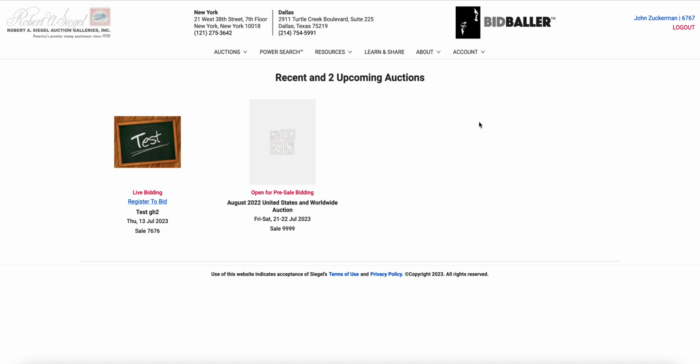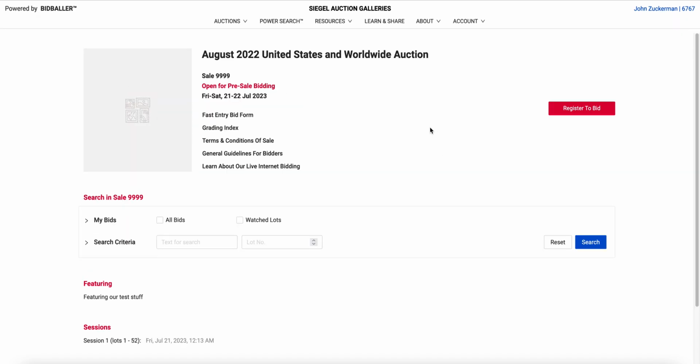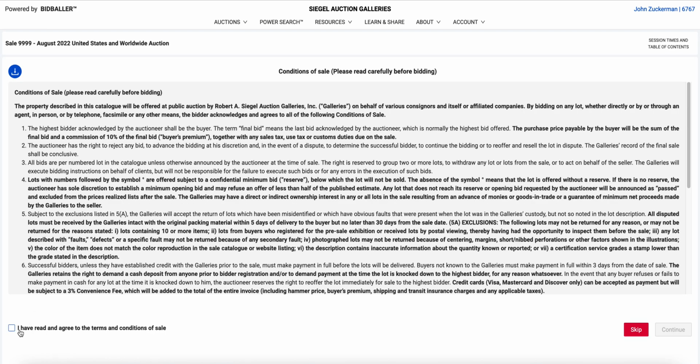So once you're logged in, you'll see here that it's open for pre-sale bidding. So let's go to this sale here, which I set up for test purposes. And over here on the right hand side, it will say register to bid if you're already a pre-approved bidder. If you're not, it will have a link to a form where you can fill out reference information for us to check before your online bidding can be approved.